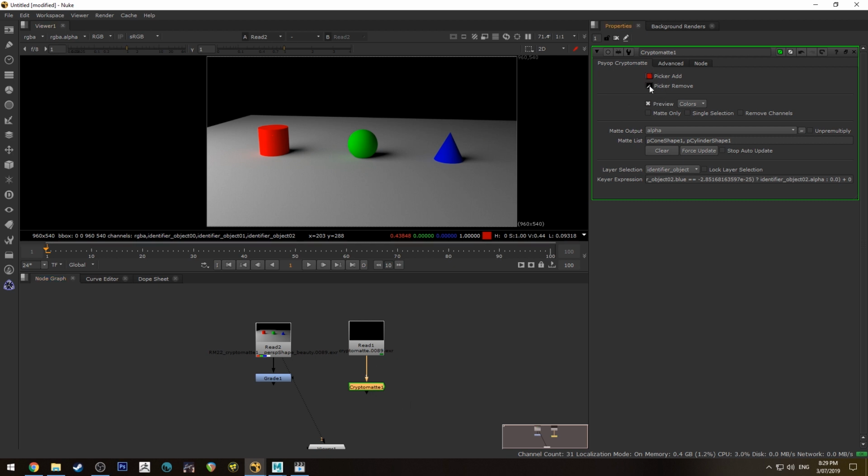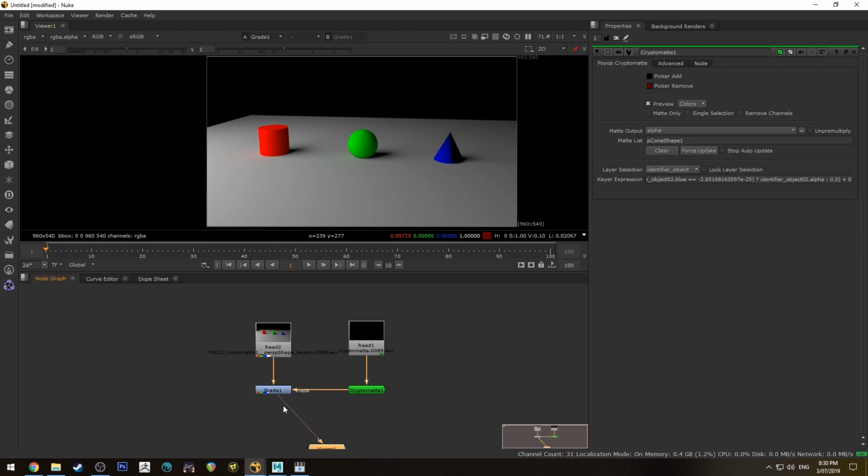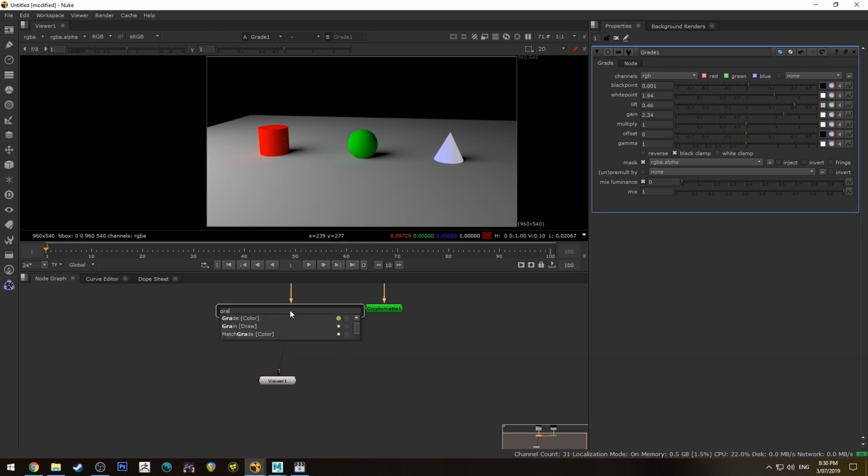So I'll deselect that cylinder, and I'll pipe the grade into the Cryptomatte output. Now the mat output is going to create an alpha, and we're just getting the RGBA alpha as our mask. Now when we grade, make sure that I'm actually looking through the right thing, you can see that we are just affecting the blue cone.